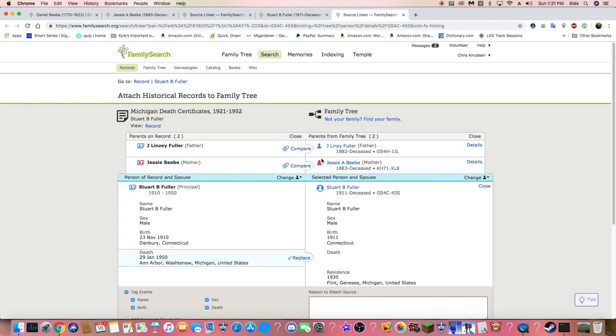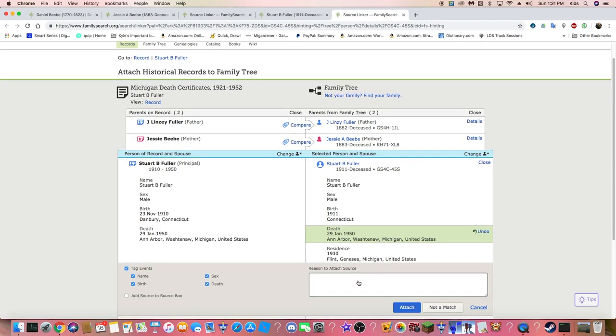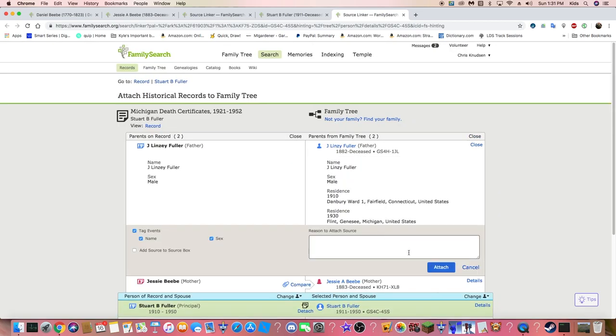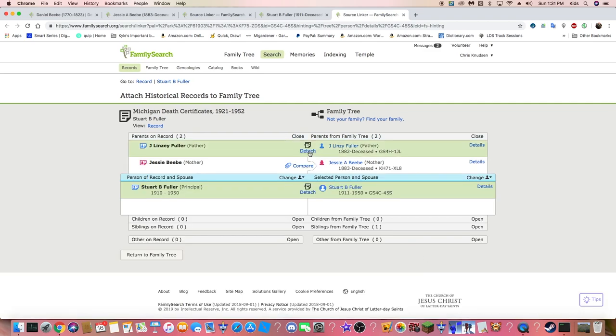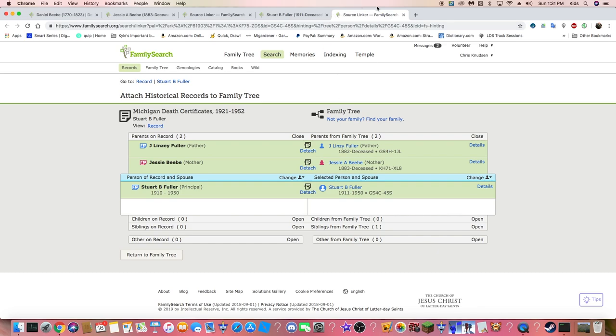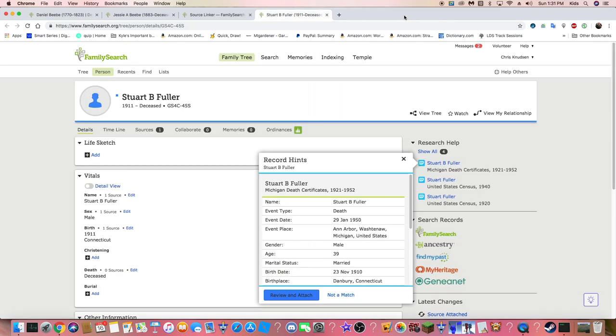Yep, it's got his parents listed. We've got his death in 1950. So he is dead. Attach. And we're going to attach it to his parents' records as well, showing further proof that he's their son. And then we're going to close that tab. And 1920 census. We're going to stop there. I'm going to go back to this source.